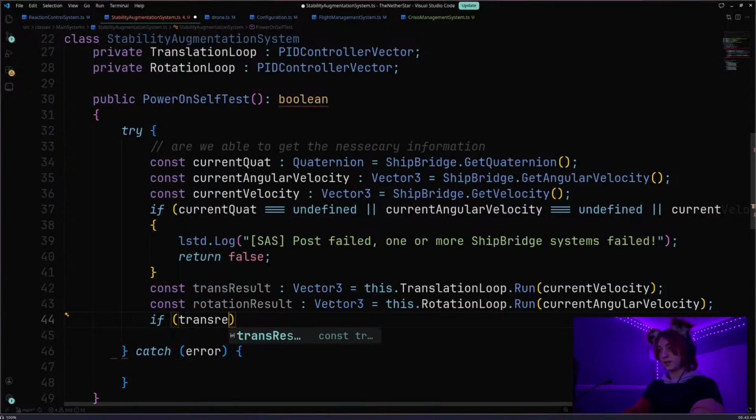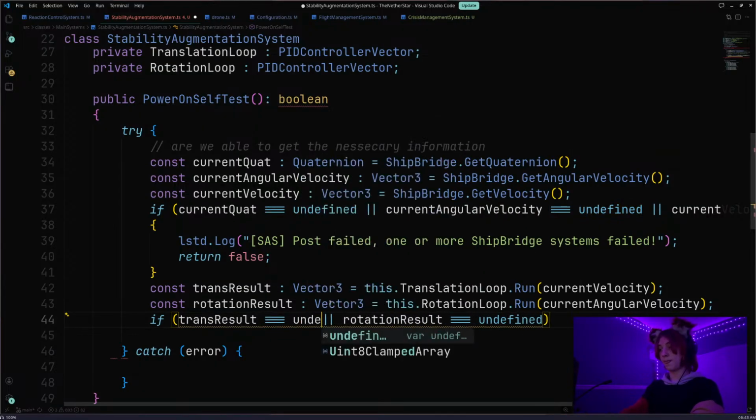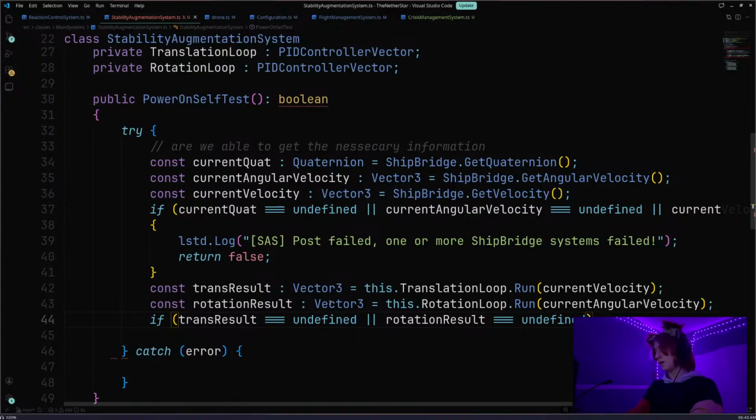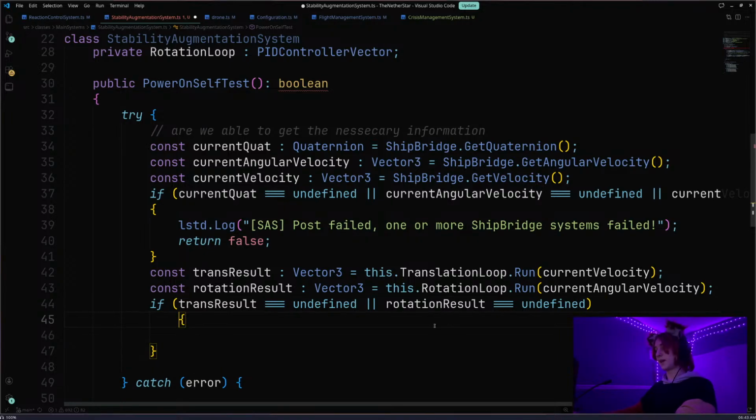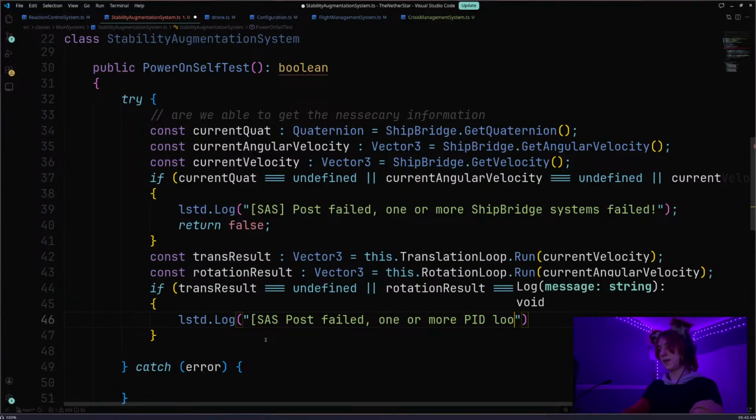If trans result or rotation result would be equal undefined, it doesn't really matter what we put here. When this gets translated into Lua, undefined means nil. So we could put null or nil here. It doesn't really matter. It all means the same, which is actually something I like. Someone transpiled something. Then we need to lstd.log. LSTD stands for Lua standard, by the way. SAS post failed. One or more PID loops failed.